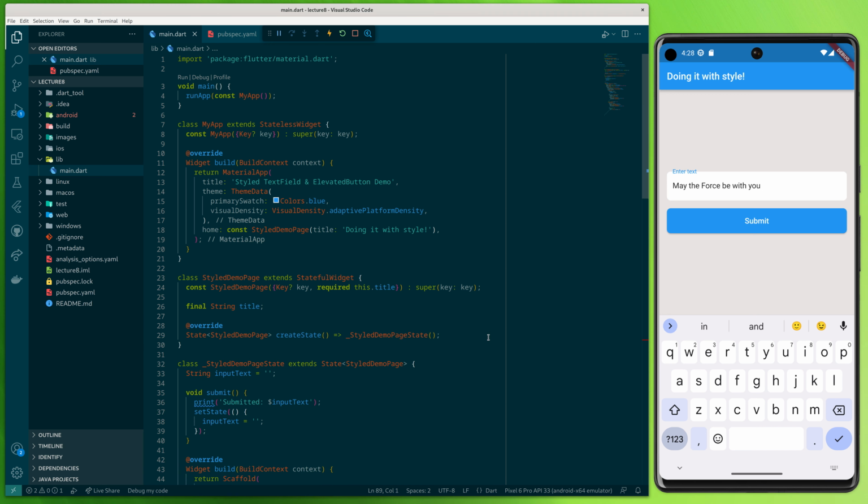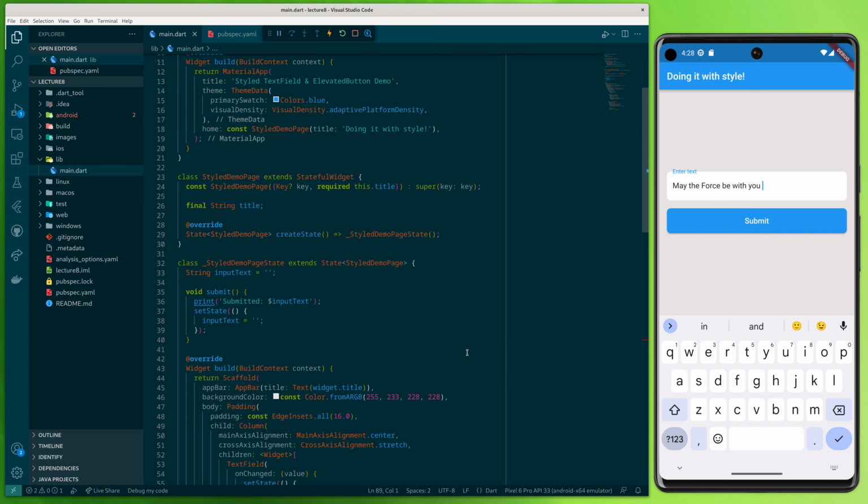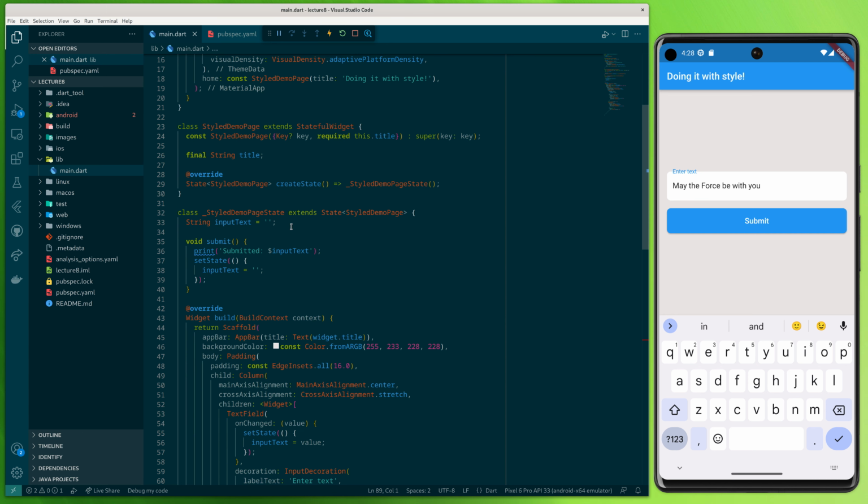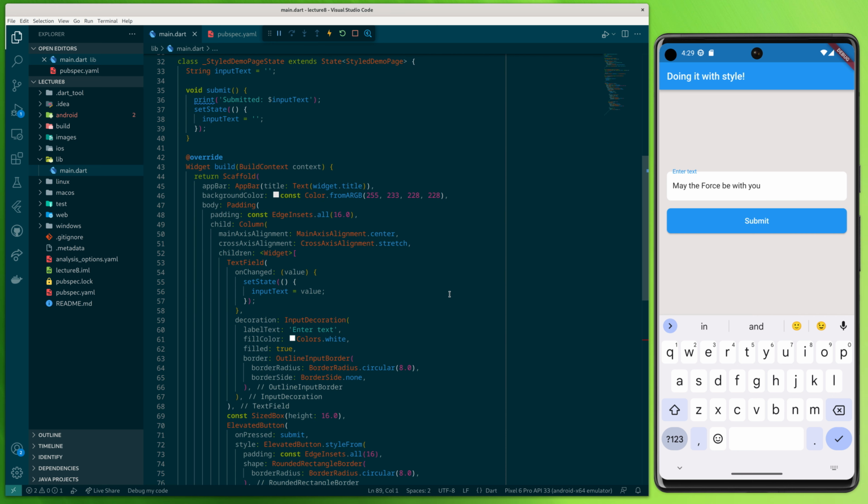All right, looking at this, it's again a stateful widget with a state, style demo page state over here. Input text is whatever we put in here, and we see that this void submit, which will be called whenever we input something, will just print to the console. Therefore it says don't invoke print in production code. No, shouldn't do that. But it does, and then it sets the input text to nothing again.